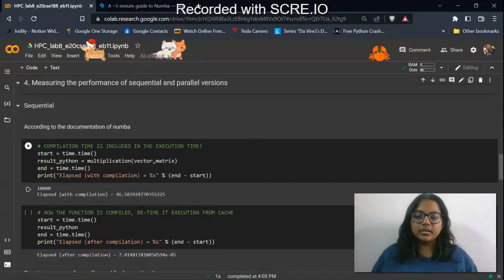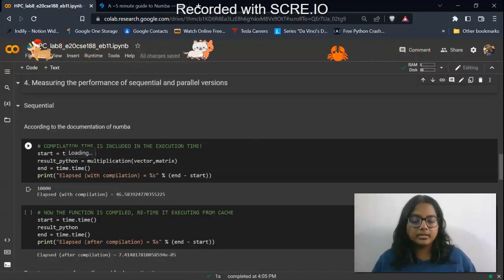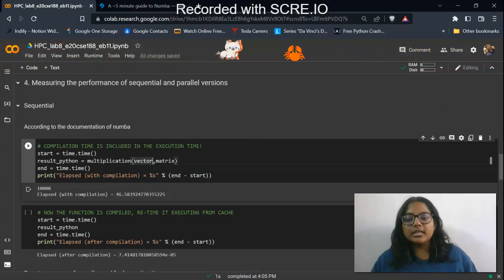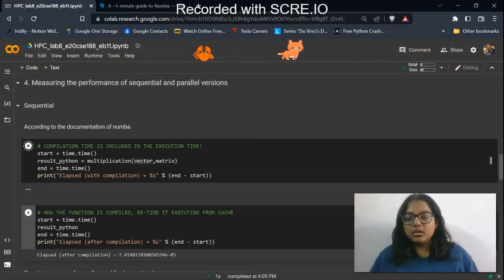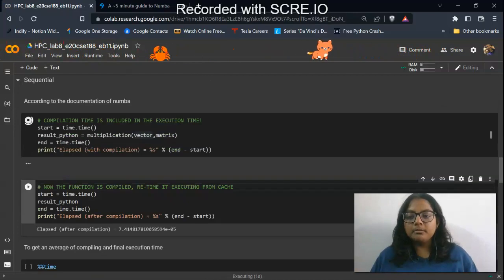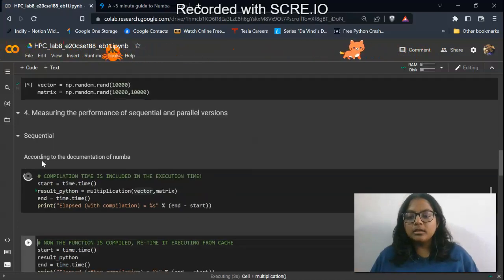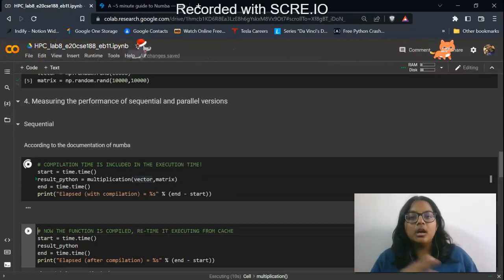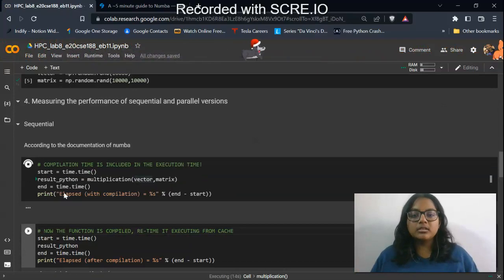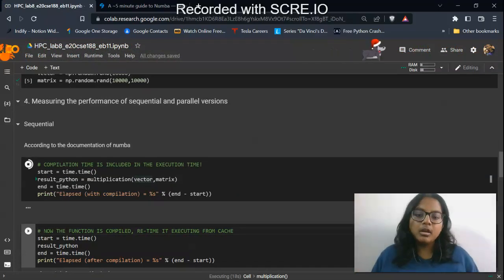We are going to run it for the first time, and we will not be considering this time for us because this one includes the execution time it took. So this is with the compilation time. This one right now is going to take a while because it is converting it into machine language. And also this one is the sequential version, so it'll be taking more time than the parallel version.